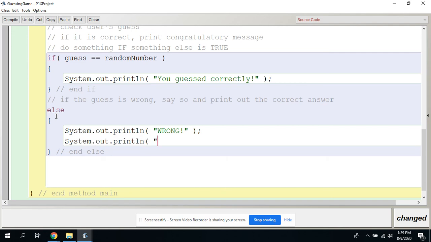We'll say the correct answer was, and this is where we're going to, it's called concatenation when you build strings off of other things. So the correct answer was, and then we're going to use the variable name, random number, but we got to add that separately outside the quotations. So that should print out the main thing.